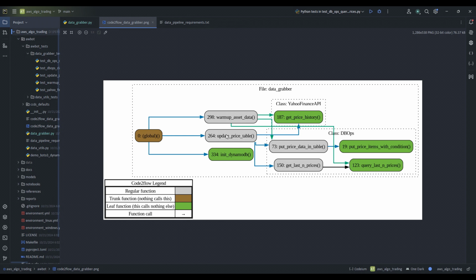The next function is the update price table, and that does exactly what it sounds like. It's going to query the DynamoDB table, get the last record, and then get the date from that record, and then compare it to the current date. And if there is a gap, it will call the Yahoo Finance API, download the new data, and then put that data into the DynamoDB database. Very simple.